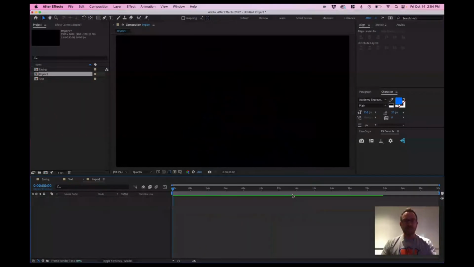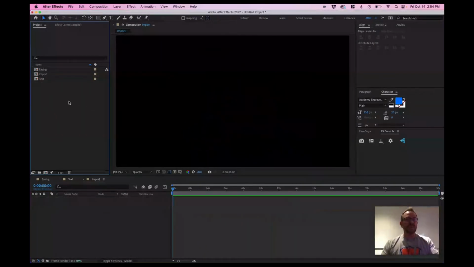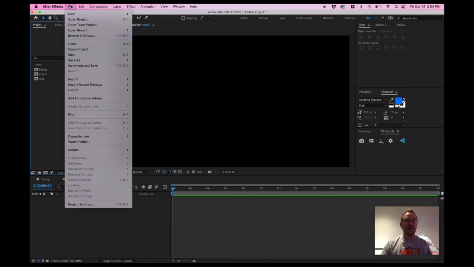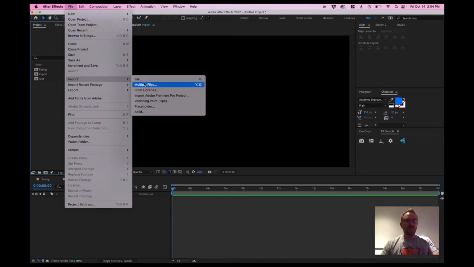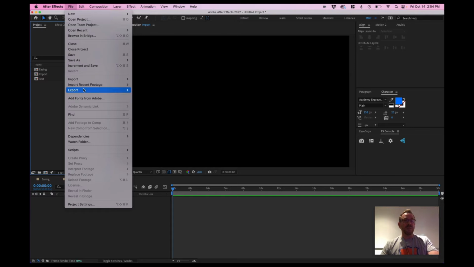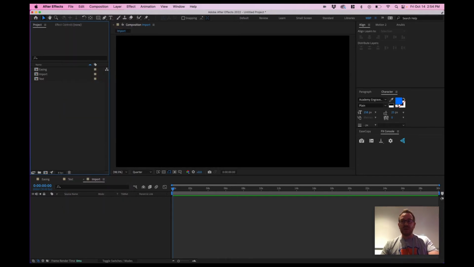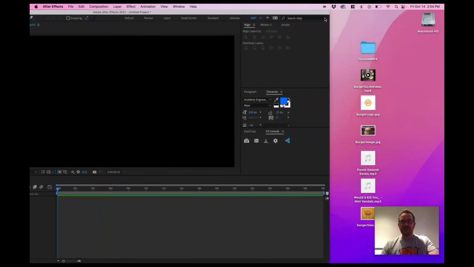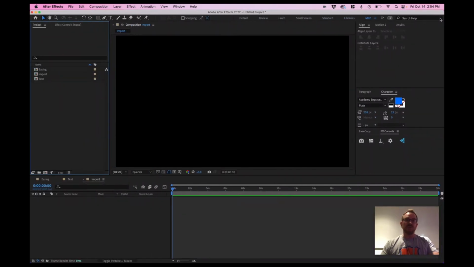Keep my same specs. If I wanted to import something, there's lots of ways to do it. You can double click right here. That's what I do because it's quick. You could also do File, Import, File or Multiple Files. That's another way to do it. Or you can drag and drop if you can. Like I have my stuff on my desktop right there, and I can just drag and drop them if you want to. So however you can get them in there.